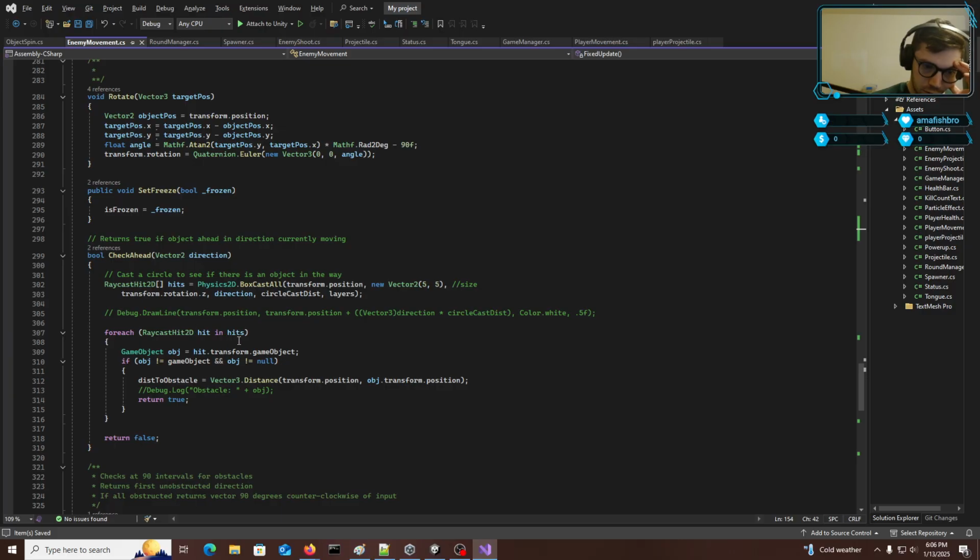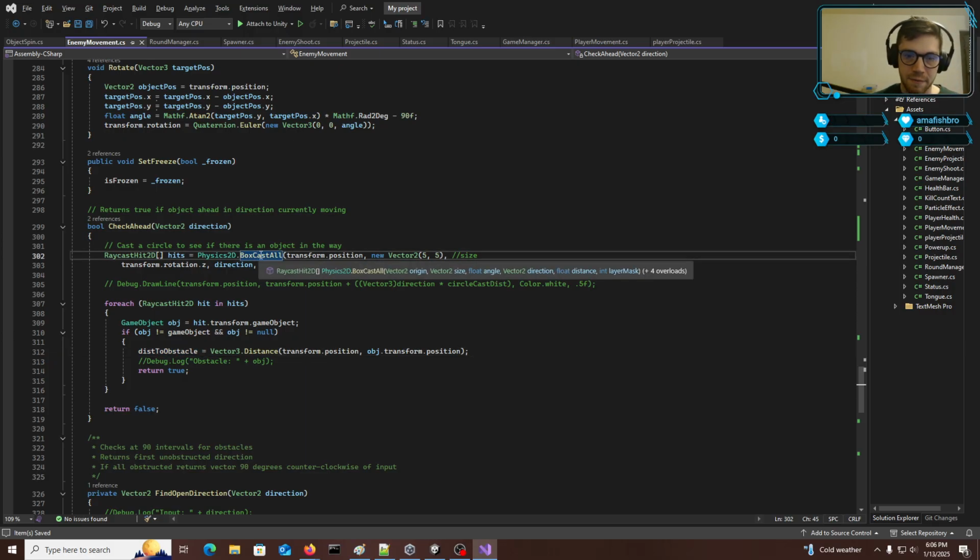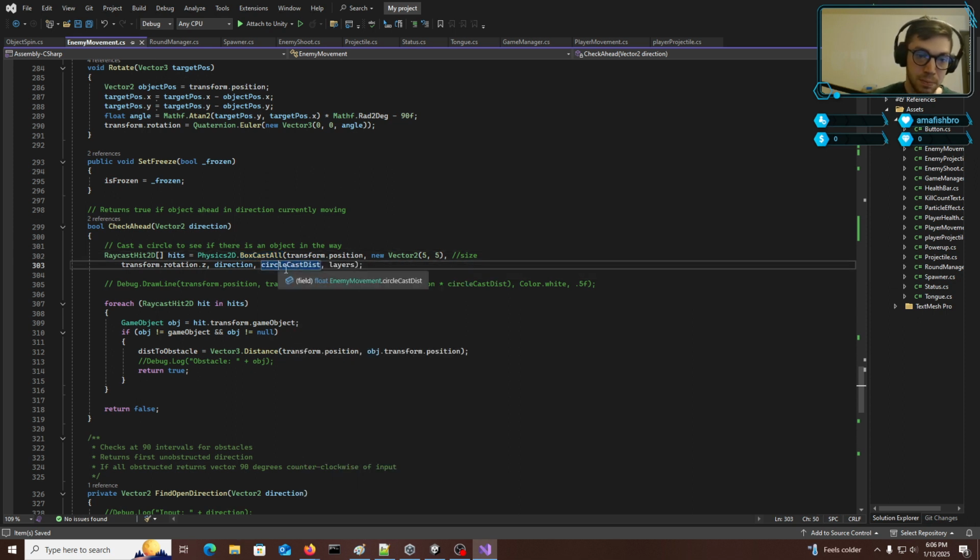All right, let's figure out where the distance to the obstacle is. Okay, so box cast all. We have the origin is the transform position. That makes sense. The size of the box is 5 by 5. Okay, sure. The angle is just rotation C. The float angle is direction. Float distance is this one right here, circle cast distance. So this box only goes circle cast distance away. That's how far it goes.